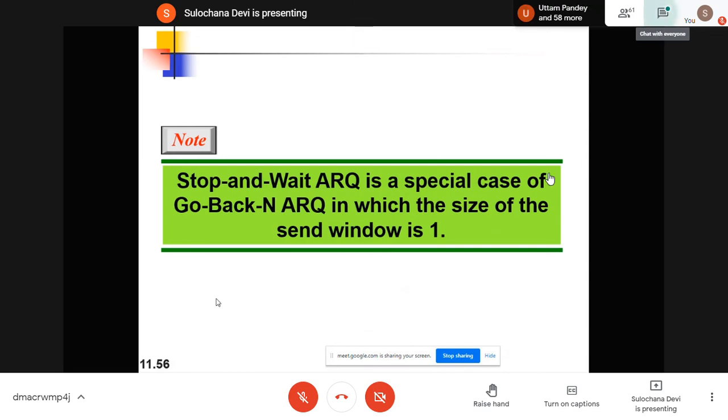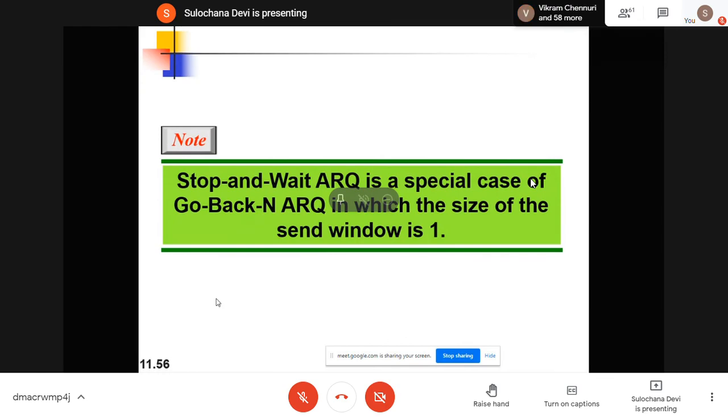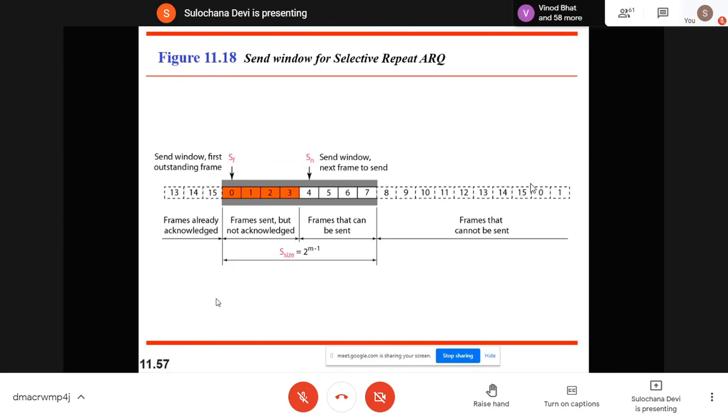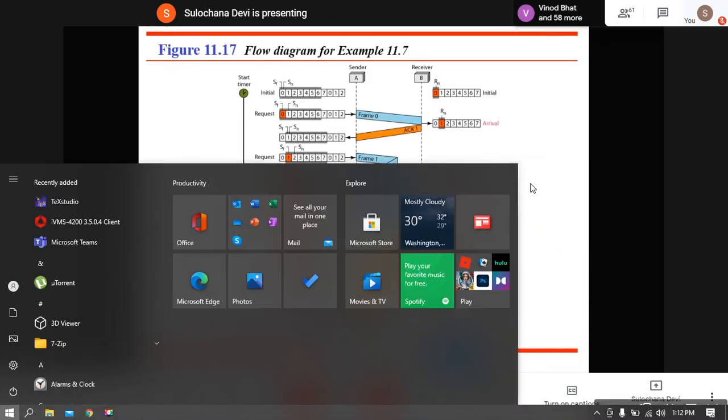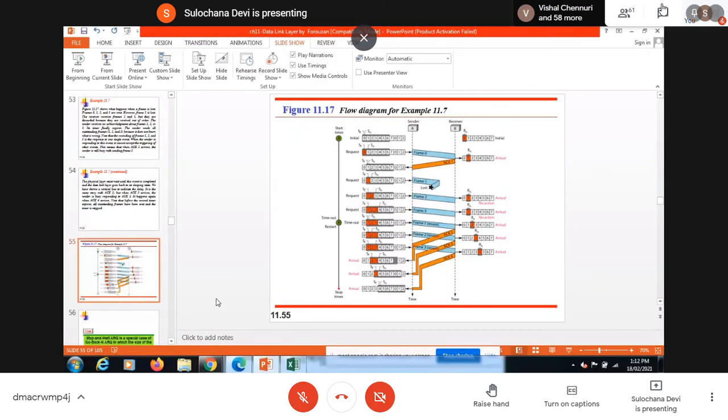So we can say stop and wait ARQ is a special case of go back N where the window size is 1. And in go back N, window size is 2 raised to power m minus 1. Now the next protocol is selective repeat, which we will discuss in the next lecture. So is this clear? I hope. Any doubt in whatever we have discussed in go back N?